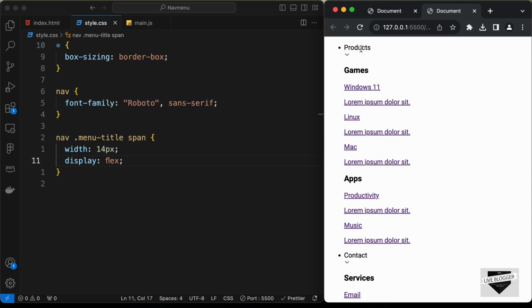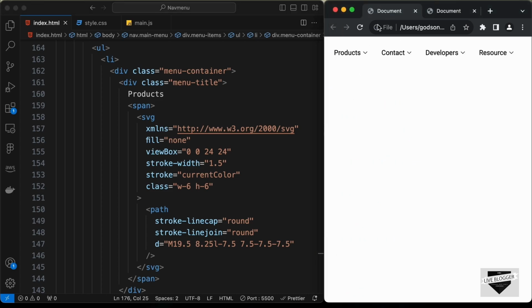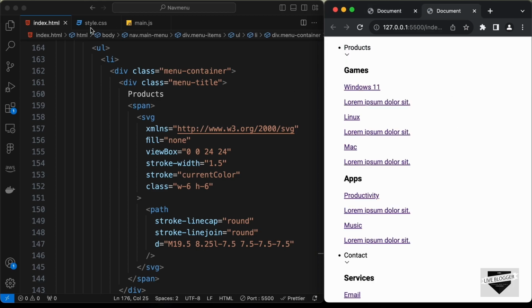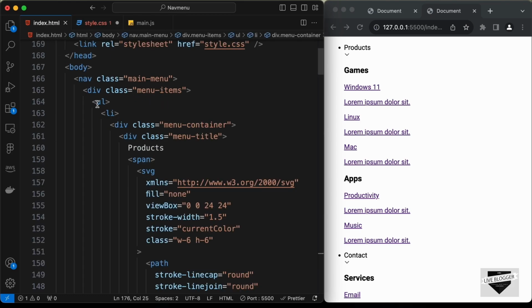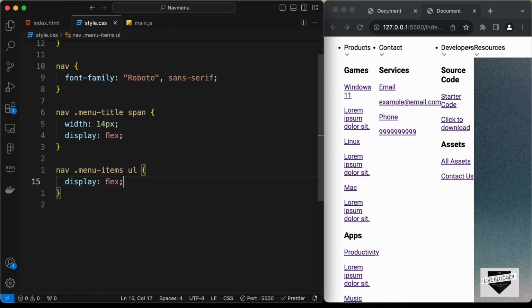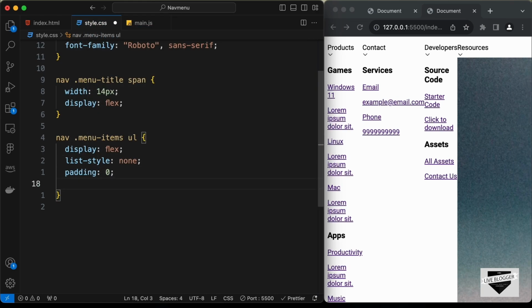Right, now the next thing we need to do is we need to have all these list items, which are the menu items, one next to the other. So here we can see all these menu items are one next to the other. So for that, let's go ahead and type nav menu-items, because we have this division with the class of menu-items, and in that we have the UL. So let's target the UL, and let's set the display to flex. Now we can see that all the elements are one next to the other, and let's go ahead and remove the bullets. So let's type list-style none, and let's set the default padding to 0, and let's set the font size to 16 pixels.